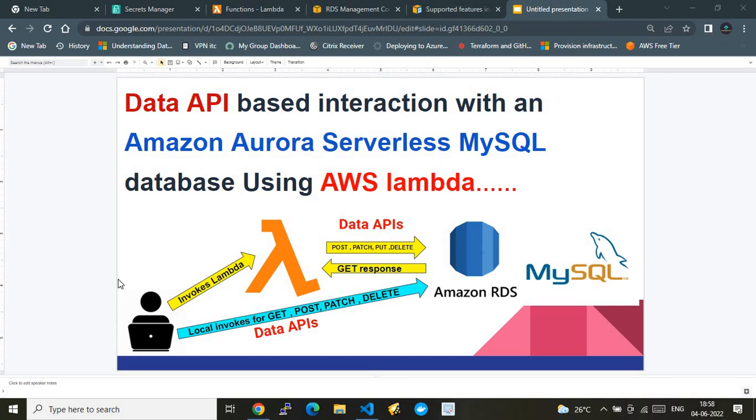Hi, in this video, I will show you how to use data API based interaction with an Amazon Aurora Serverless MySQL database using AWS Lambda. I will also show you how we can invoke those APIs from your local system as well. As you see in this picture, this is a brief pictorial overview of my demo, which explains what I am going to show you in this video.